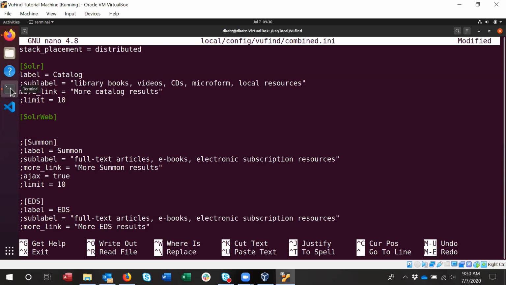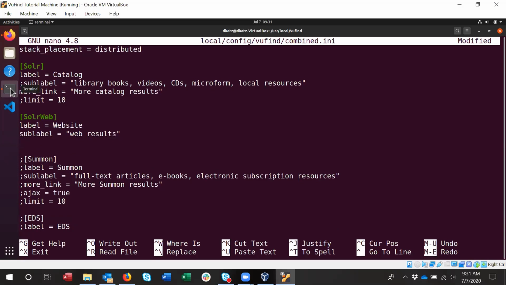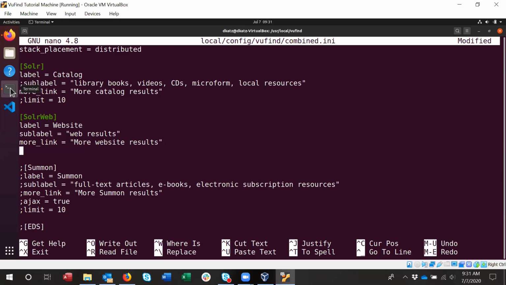Within the section, we need to provide a label, which will be used to title the search results within the box. We could optionally include a sub-label, which just provides some extra messaging within the box. If we set the more link, that will provide a link from the combined search into the full result set for that box. And in theory, we can limit the number of results that show up. So by default, we get 10, but if we wanted to have more or fewer, we could adjust the limit here.